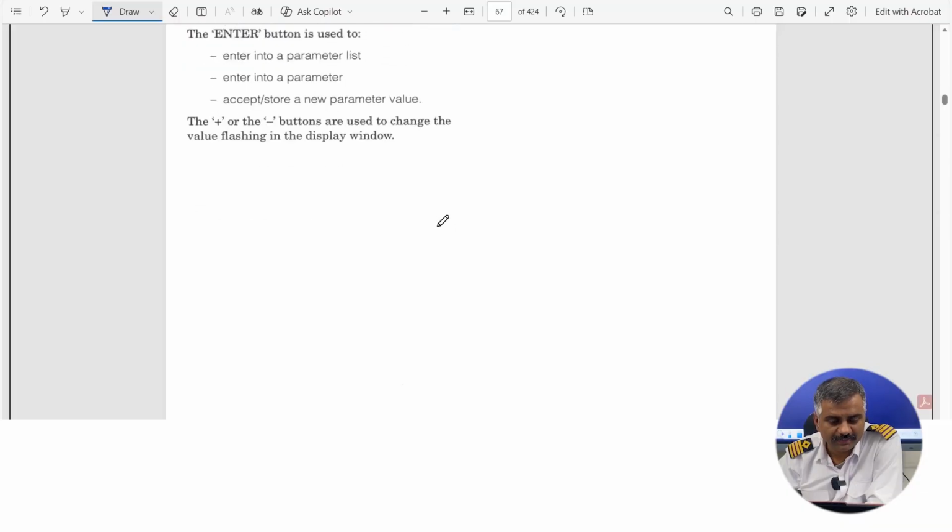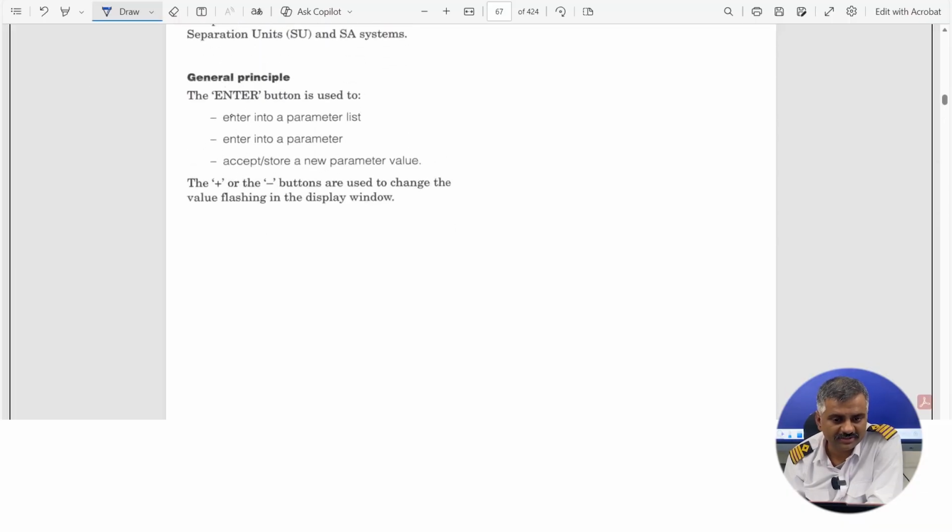So how do we check the parameters? To check the parameters, we just need to press the enter button, and then you enter into a parameter list. When you press the enter button, you will see the PR process parameters, and then you enter into parameter PR1, PR2, and just keep on pressing. We can change the value with the plus or minus buttons, and then we press enter. It will accept the new parameter value.